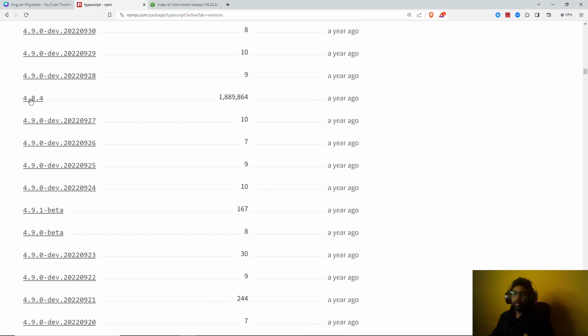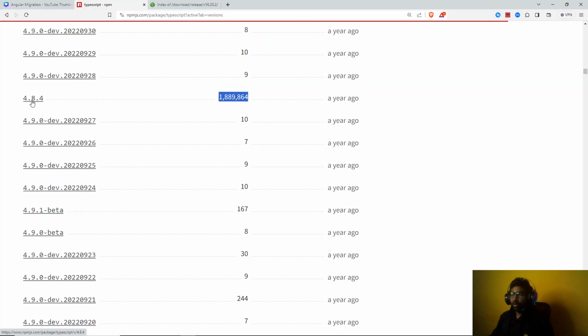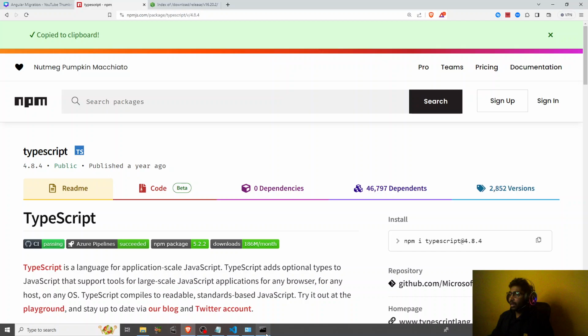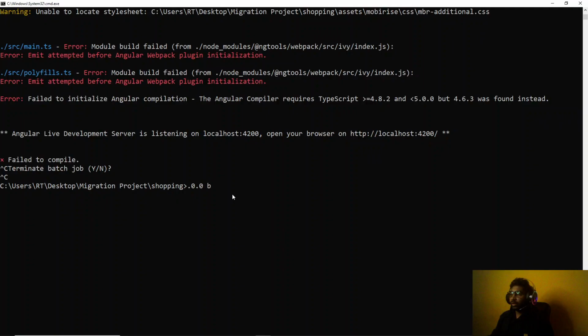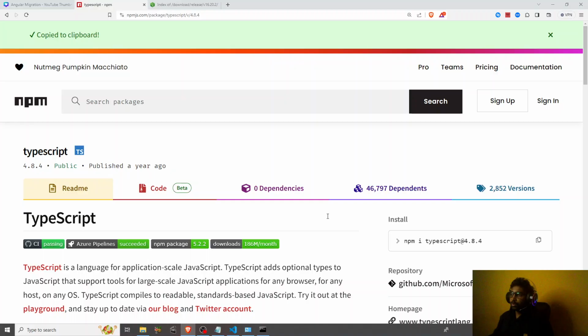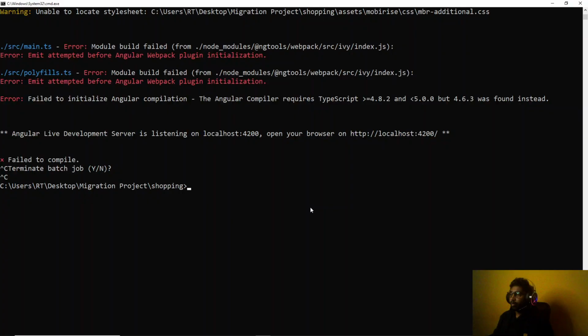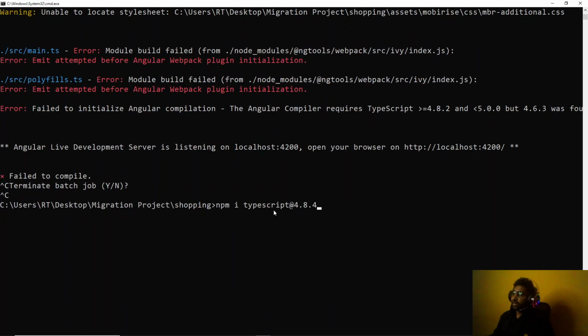But I'll go for this because a lot of people, about 18 lakh 89,000 developers, have installed this. So I'm going to select 4.8.4. Just going to click on this and copy this particular command. It's not been copied properly. I'll go to my browser again, copy this back and paste it, and the command is npm i typescript@4.8.4. Just click on enter.